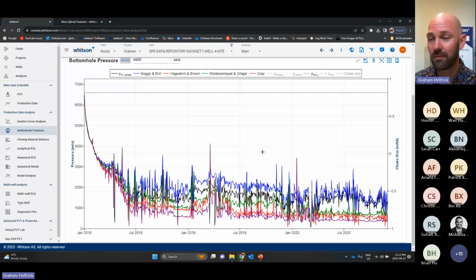So which one should I pick? Which one should I trust? Well, this is an example where if you happen to have any gauge pressure or any downhole pressures that you've measured on the well, I would really make sure you try to use those in this case to help calibrate, or just pick the correlation that is closest to those measured downhole pressures.